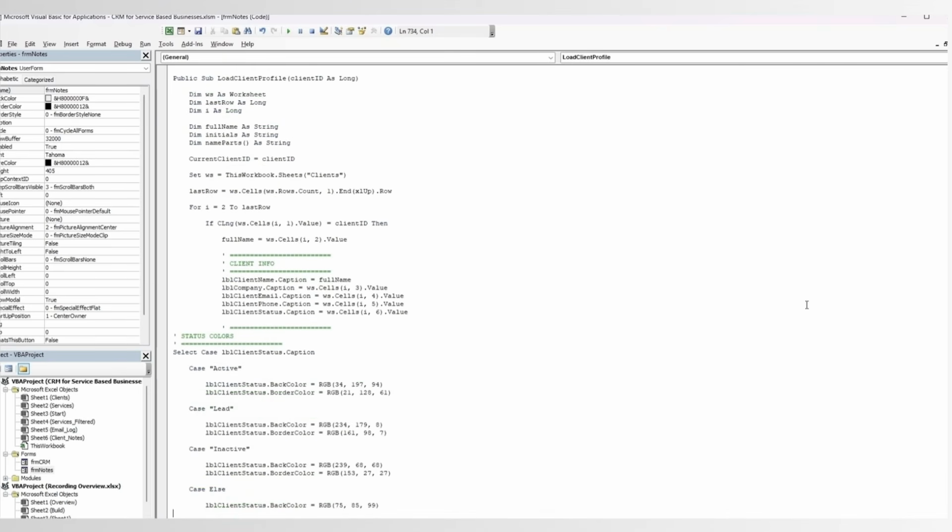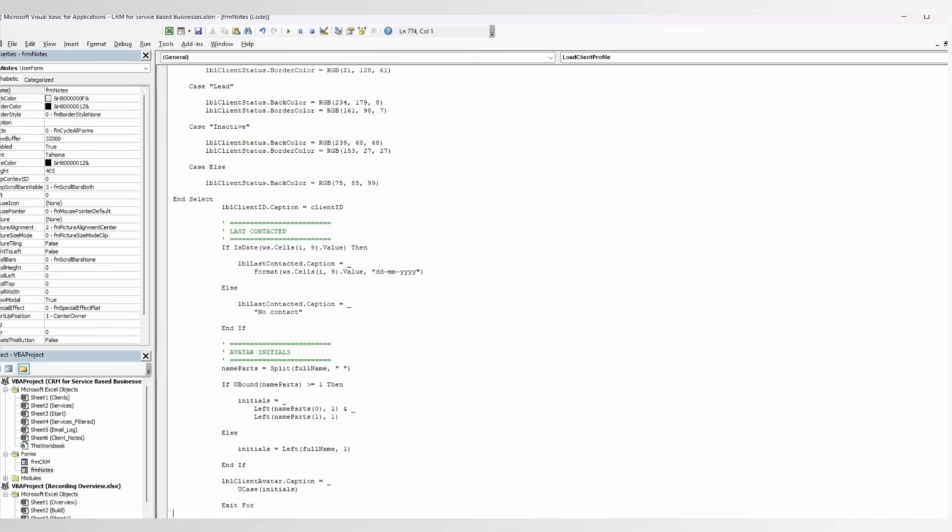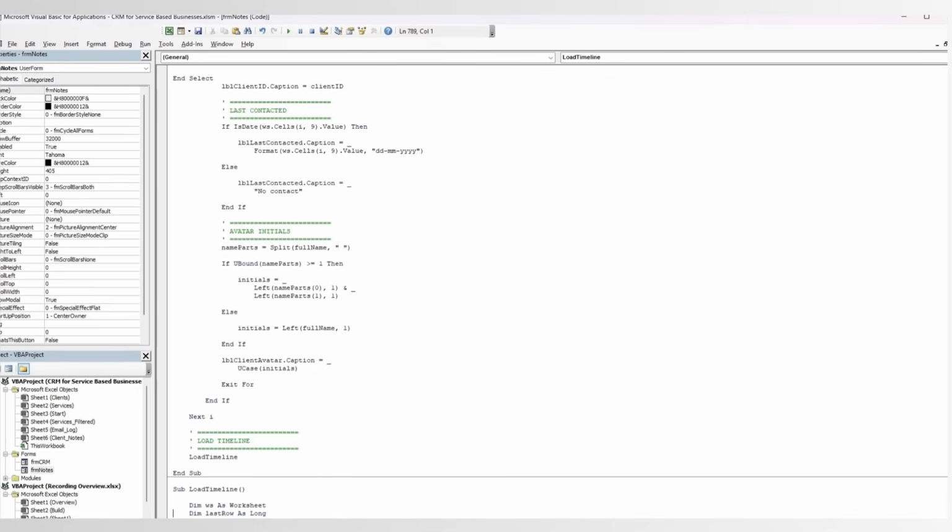Inside this procedure, we load all client information directly from the worksheet into the form. The client status badge changes color dynamically depending on their client status. Here we display the client's latest contact date if one exists. The client initials are generated automatically using the first and last name. Once the client information finishes loading, we immediately load the client's timeline.